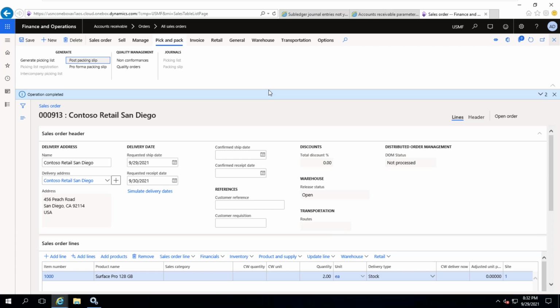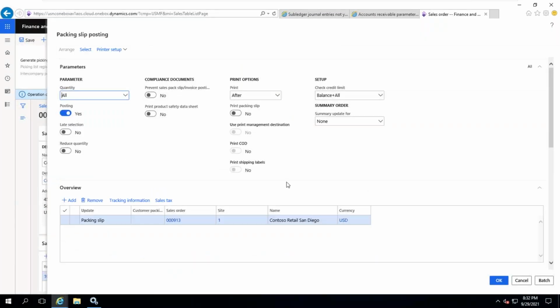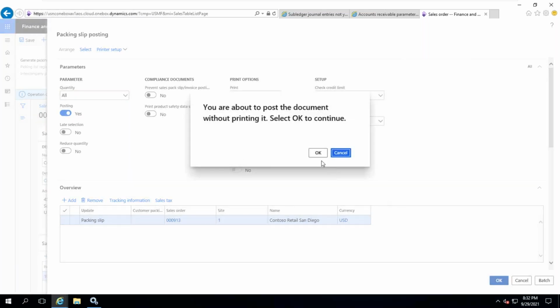Now I have enabled this temporary postings, so it will post to the temporary accounts. Just like in the purchase order process, the same thing happens at the time of packing slip; the temporary postings are hitting. So click OK.